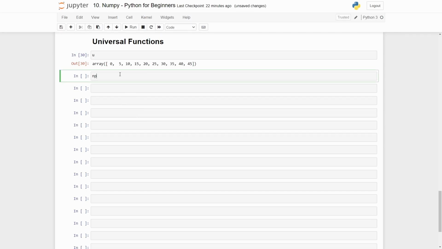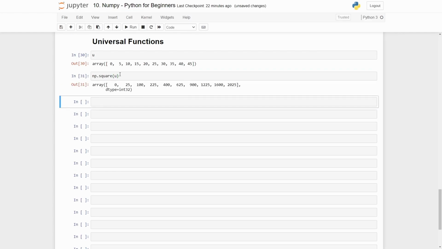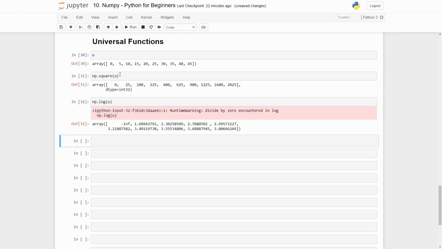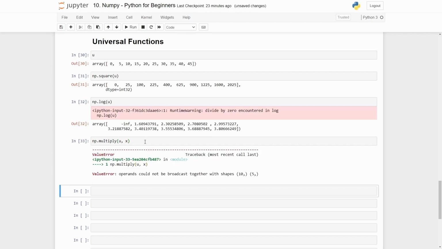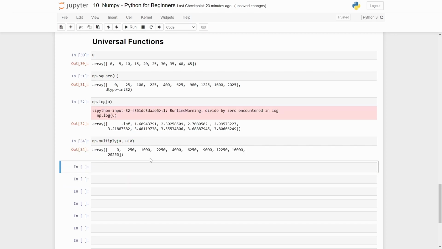For example, we can apply the square to this array, and it will apply to every number within the array. You can also use the log, so np.log and then u. We can also do multiplications with multiply, and then you pass two arrays inside of this. So let's say u and x. Okay, they have different shapes, so you can't use them. But we can use u and u10, and basically it will do the same that we did above.